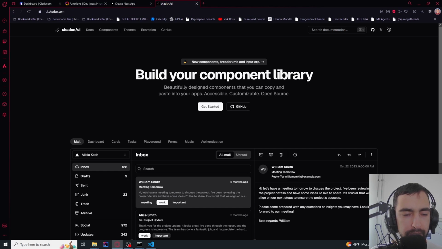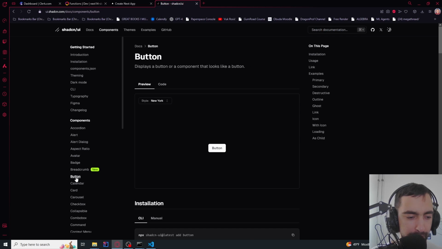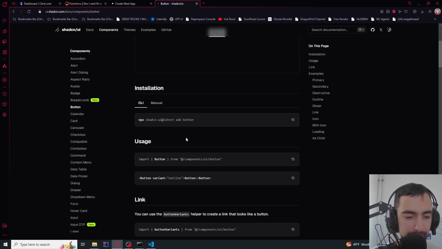You can build your own component library. These are components that get copy pasted into your code. So for example, the button right here: we want to go here and copy this command. So we have npx shadcn@latest add button.